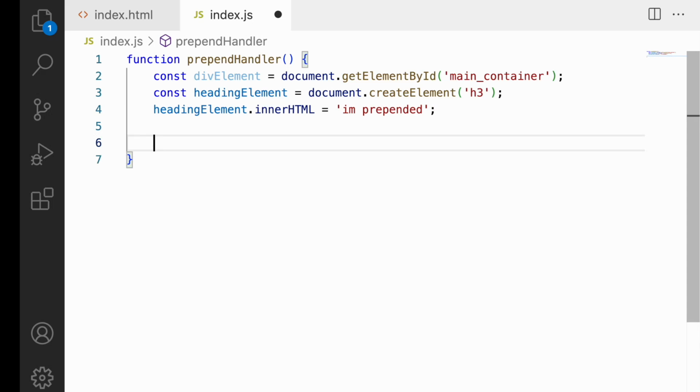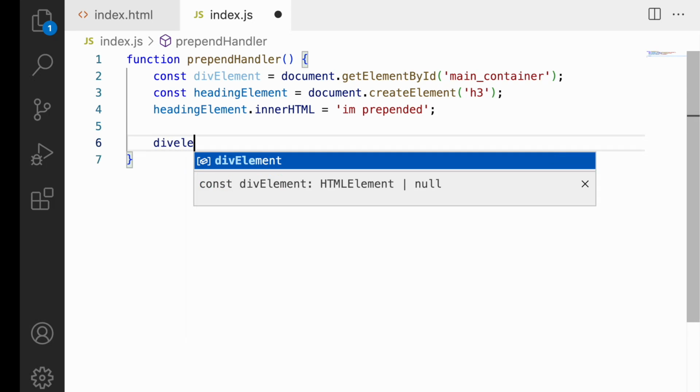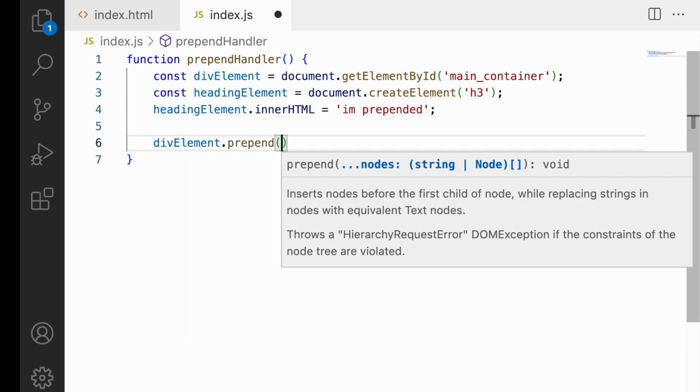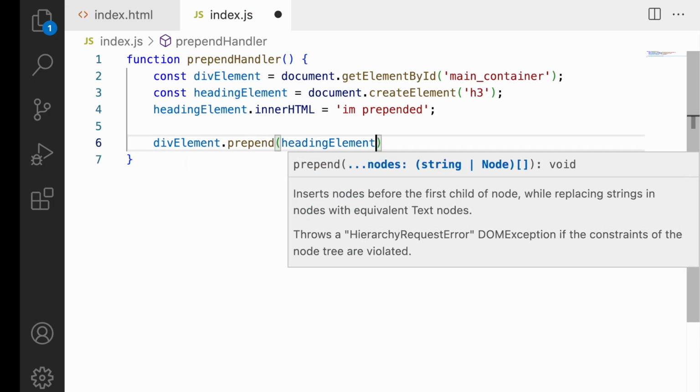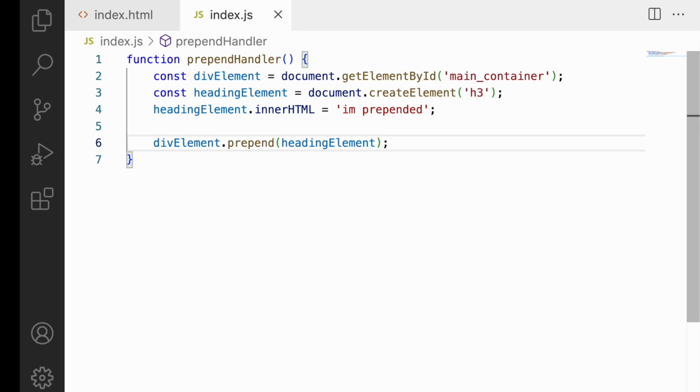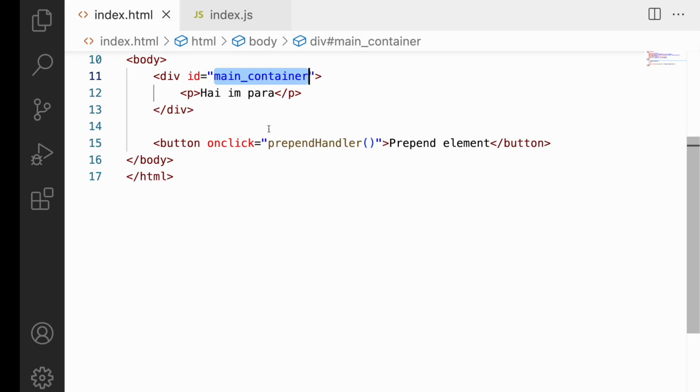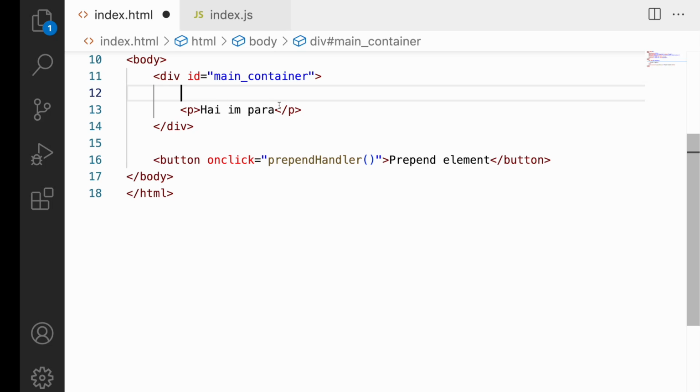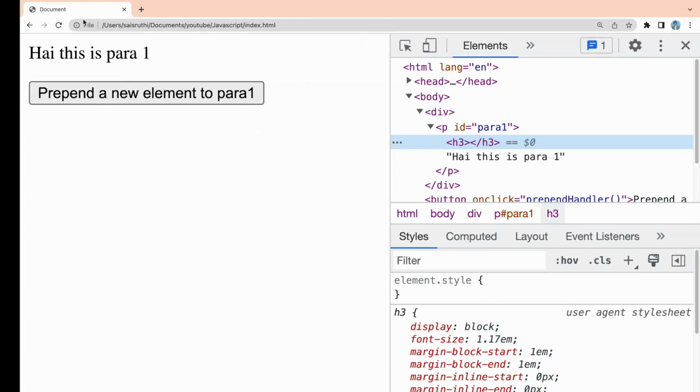Now, to prepend this, I call div element.prepend of heading element, so that this heading element will be at the start of that particular div element. It will be inserted above this paragraph. Let me save this, go here and reload.